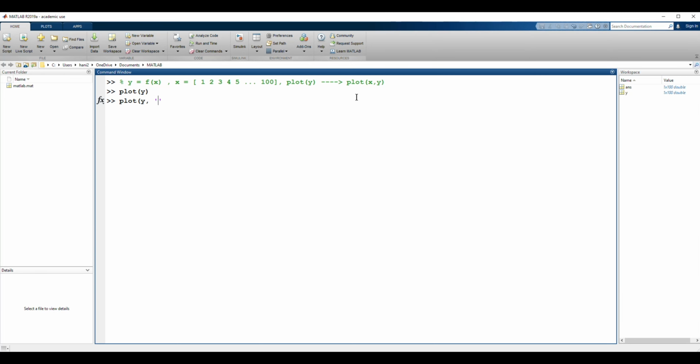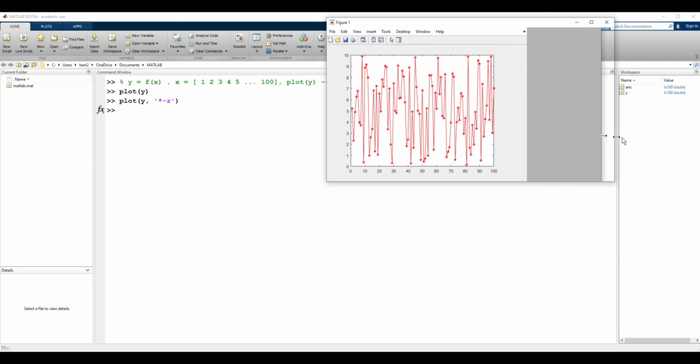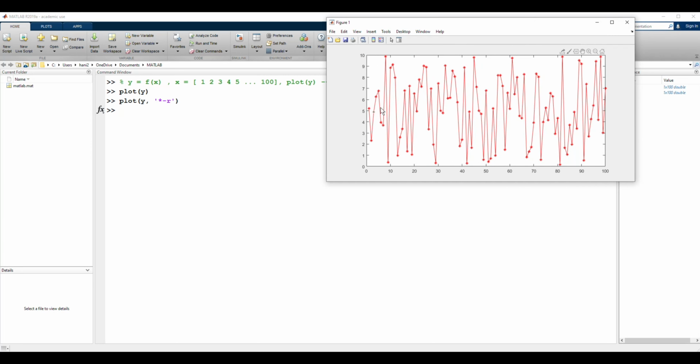For the marker I'm going to have a star, or asterisk, and then the spacing between the points is going to be a line, and then r for red. You can change this to blue or black or whatever. You just need to know what letter you need to use. So I'm going to plot this, and it looks just like this. Now we have some markers for the points. This is the first point, second point, third point, and so on.